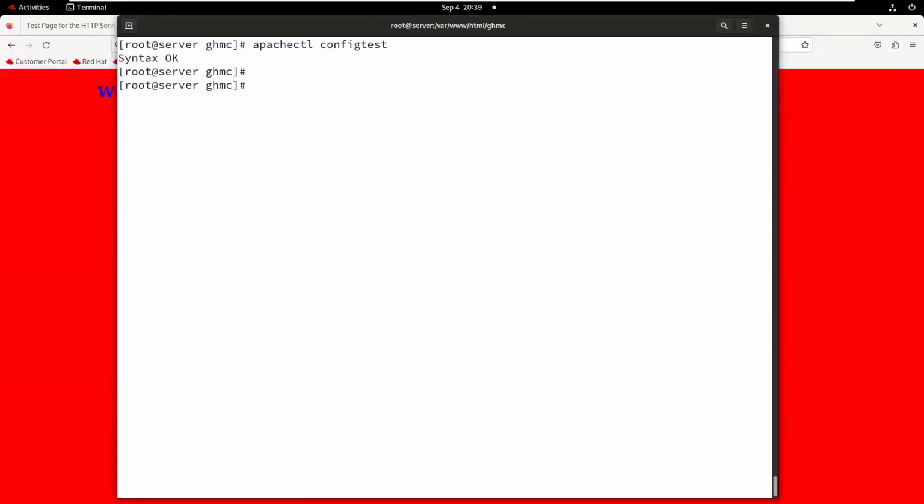And how to reload the configuration? apachectl graceful is the command. I mean, there is no need to run systemctl restart httpd again. Simply, if you want to reload the configuration, use apachectl graceful. Perfect. So everything is okay.